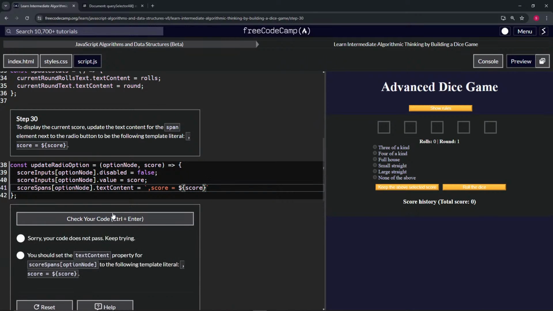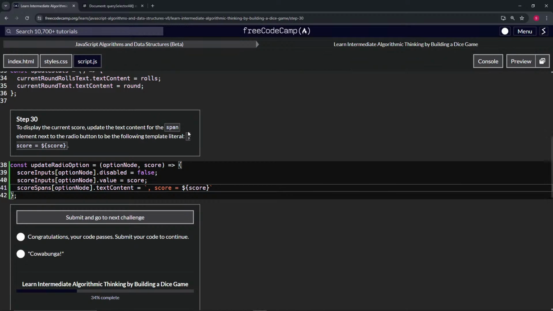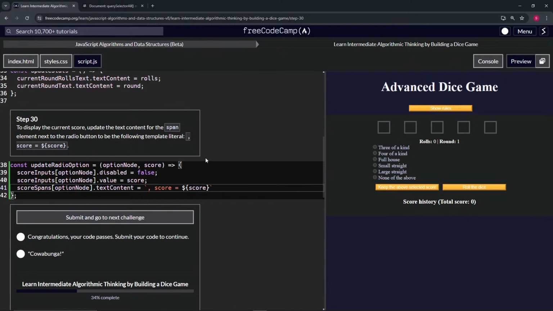Check the code. Nope. Well, we got the score spans option node part right. Text content, we got that part right. What we didn't get was the template literal. Is there a space? Okay, it's the space that got me. Yay! All right. So that doesn't look like a space. Does that look like a space to you? That doesn't look like a space. But at the same time, what are we supposed to do? Get rid of the preview. It doesn't extend that at all. So, you know, whatever. And submit it.